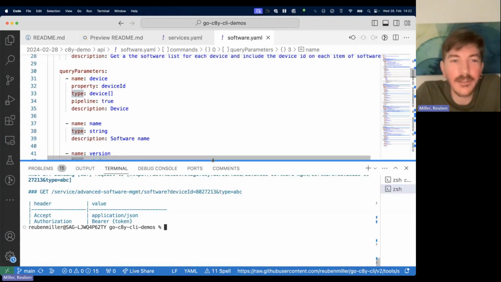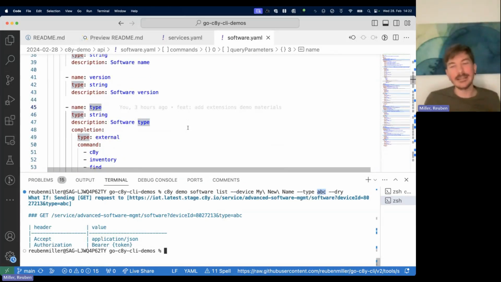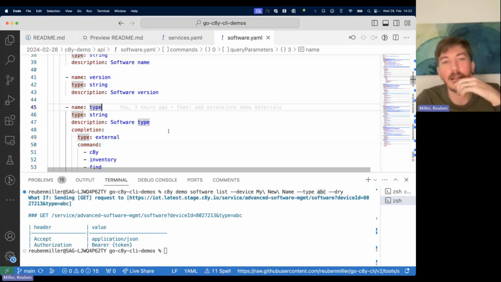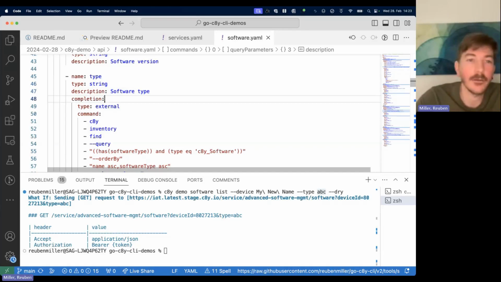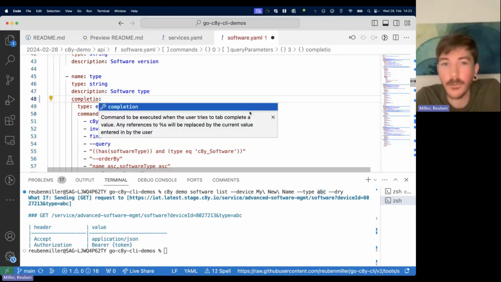Now you might want to create a richer experience for the user. Maybe you want to only allow specific types, or even better, get the list of types from the platform, which is currently not a defined type. So you can actually define your own completion command. For example, completion, so you can look at the tab where you get a bit of a description: the command to be executed when the user tries to tab complete. You can also reference whatever input value you currently have there.